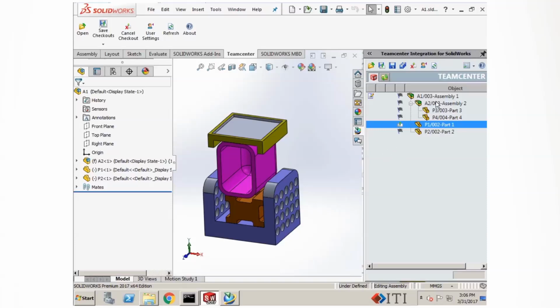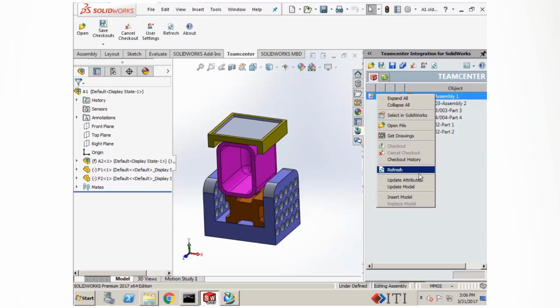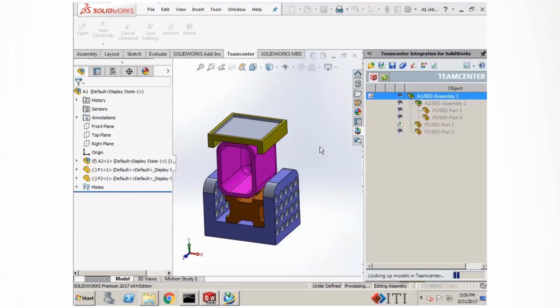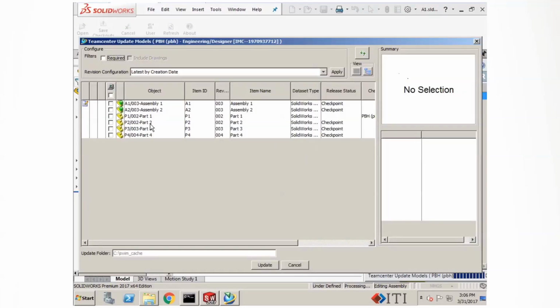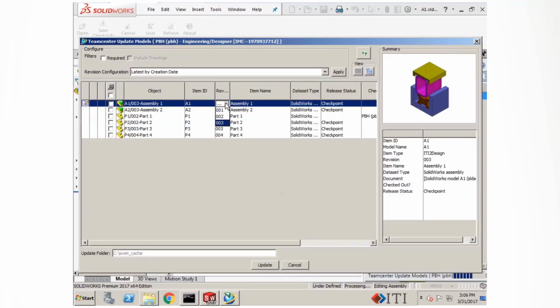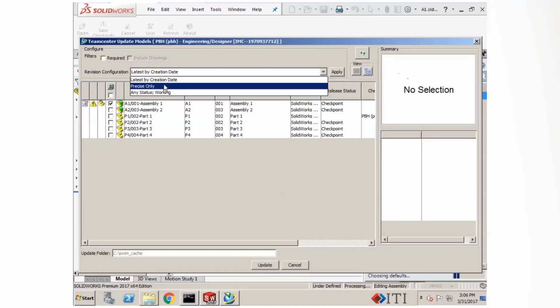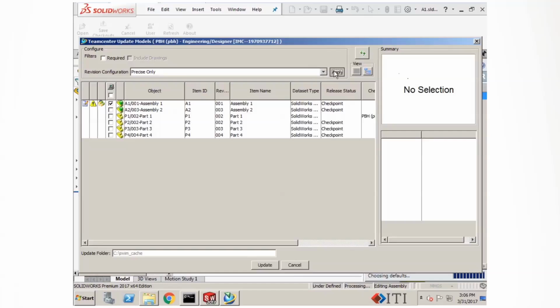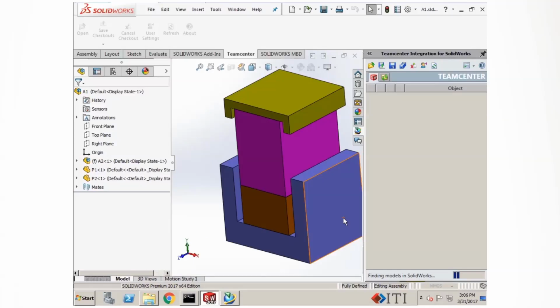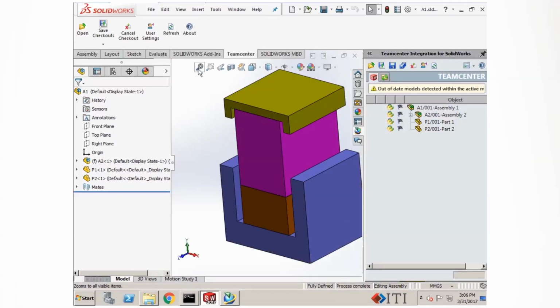But the other thing I can do is pick an assembly and go backwards. So I can update the model to an older revision. In this case, I'm going to say that I want to take Rev A all the way back to 1, precise only. So now everything goes back to Rev 1. I hit update and it goes back to the original design.